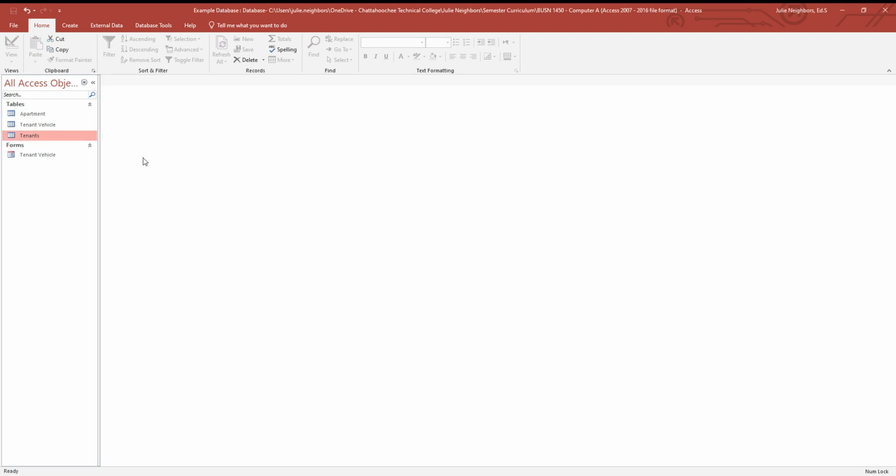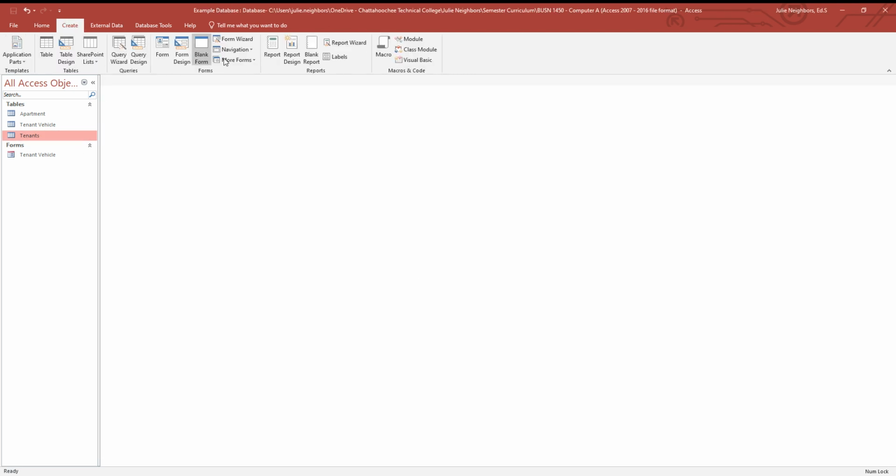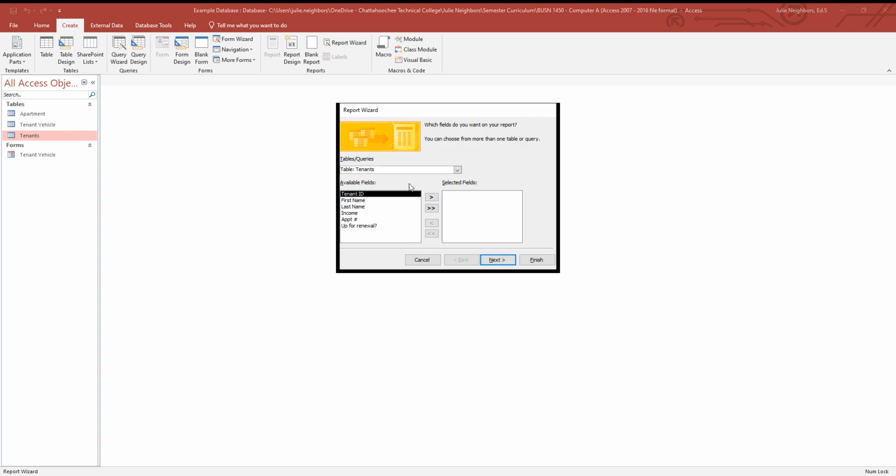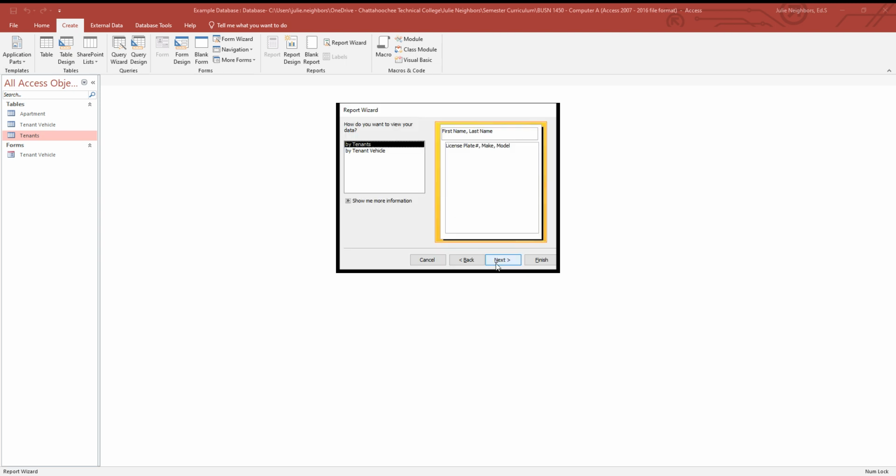I'm closing all of those tables just in case, and then I want to create a report using my report wizard. So I want to start with my tenant table, and I want to start with their first name and last name. And then now I want to figure out what car they are driving. So their license plate, make, and model. I want it sorted by first name and last name. You can sort it by other options. So, however you want to do that.